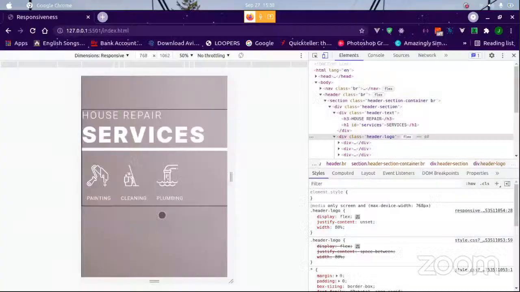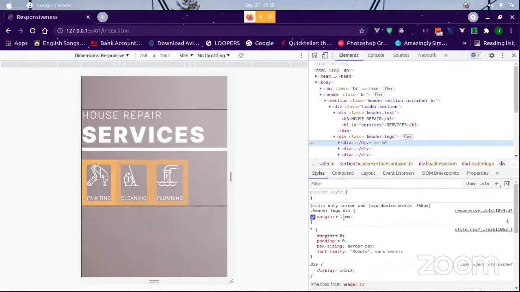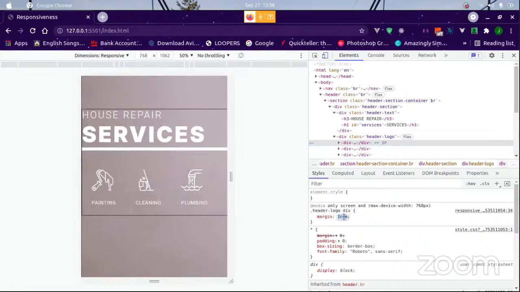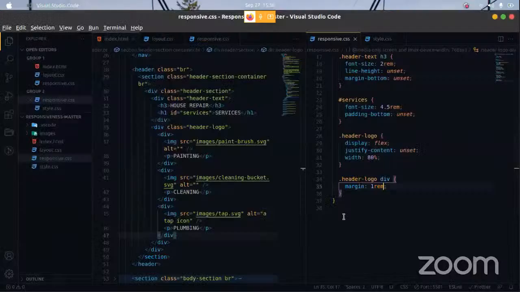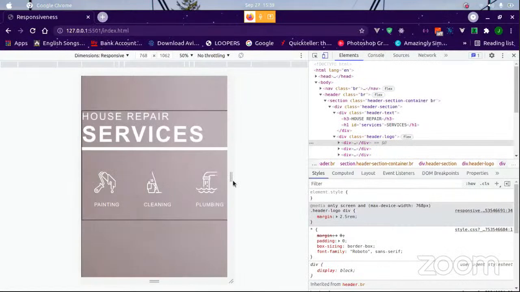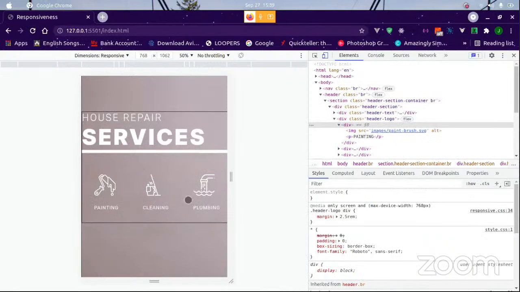Okay, 1 rem looks kind of small, so let's see. We need some space in between them, so let me increase it. All right, so I think I'll leave it at 2.5 rem. And if we leave it at this and we check, we're going to see that it's overflowing. See the way it's actually overflowing.